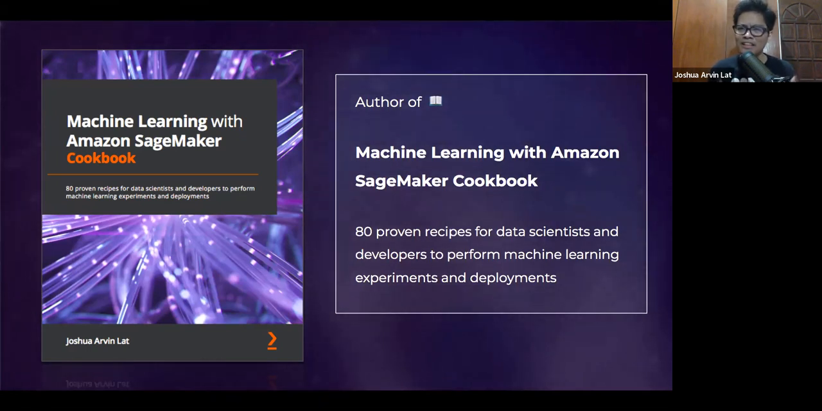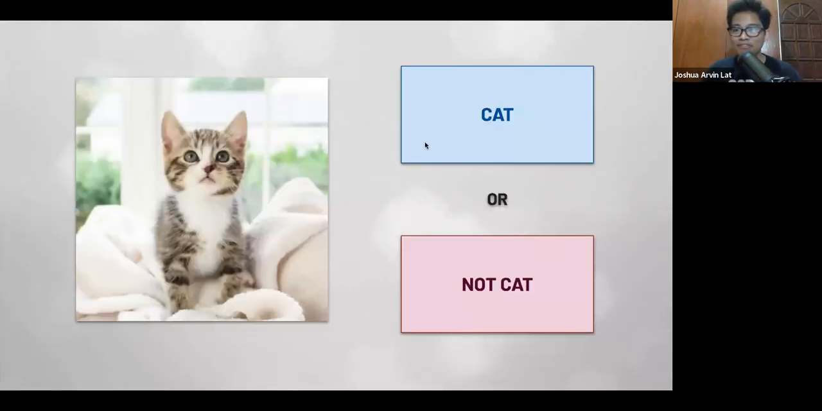If you're interested in doing some serious hands-on work when it comes to machine learning experiments and deployments in the AWS cloud, then this may be the book for you. It's a 700 to 800 page book, and all the steps are step by step, so you won't get lost and you'll get your ML experiments to work, including deep learning experiments, NLP, and so on. Enough about myself and enough about the book. Let's now go straight and proceed with the topic.